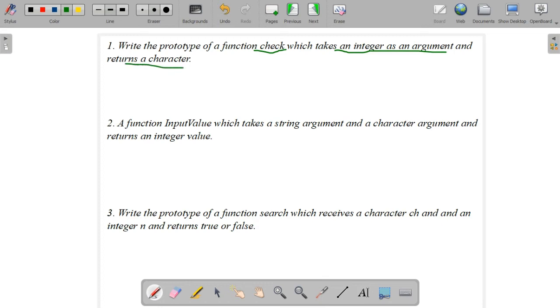So how are we going to write the prototype? These types of questions are short questions. 2 to 4 marks you can score in board exams, so please understand the concept. Okay. So here we will write the method name first, that is check. The function name is check.